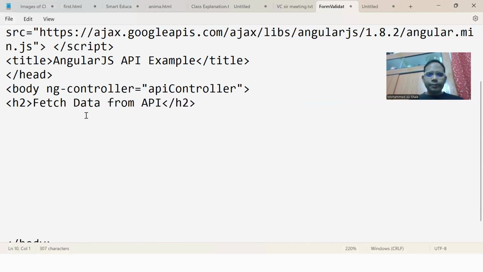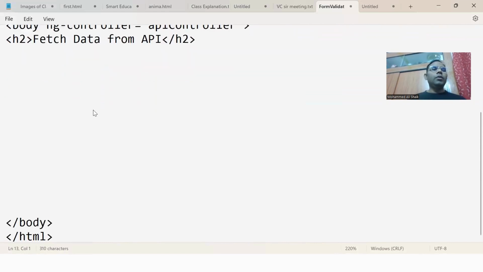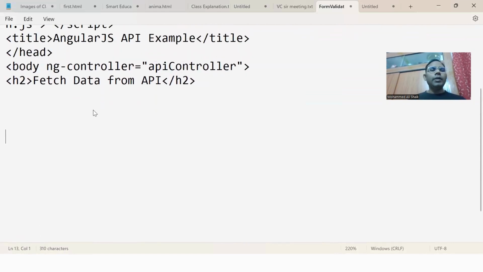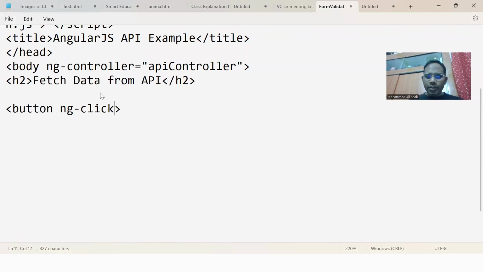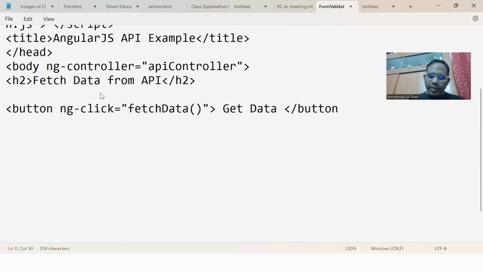So this is what our title is. Then let us write API controller button. Let us create a button without using a form tag. Also, we can create a button. So let us create it. Button ng-click. A button performs a click operation is equal to when a button is clicked, I want to fetch the data from the API. That is my intention. So I write fetch data, then get data, then close the button tag.